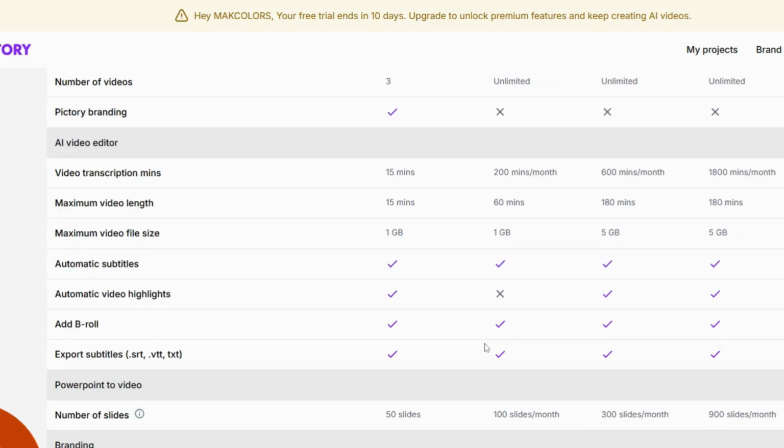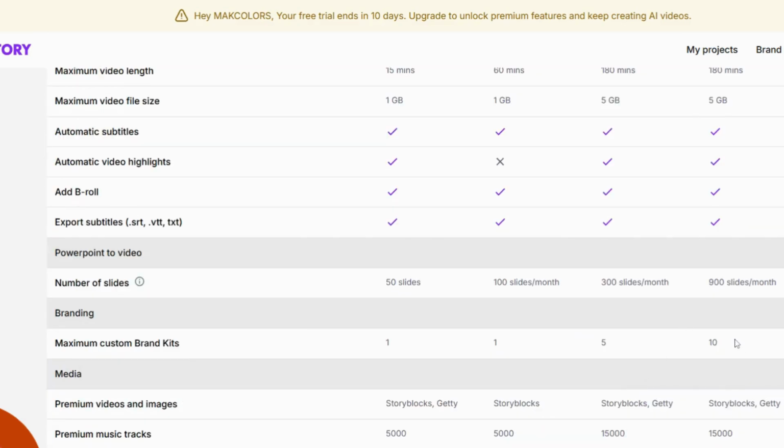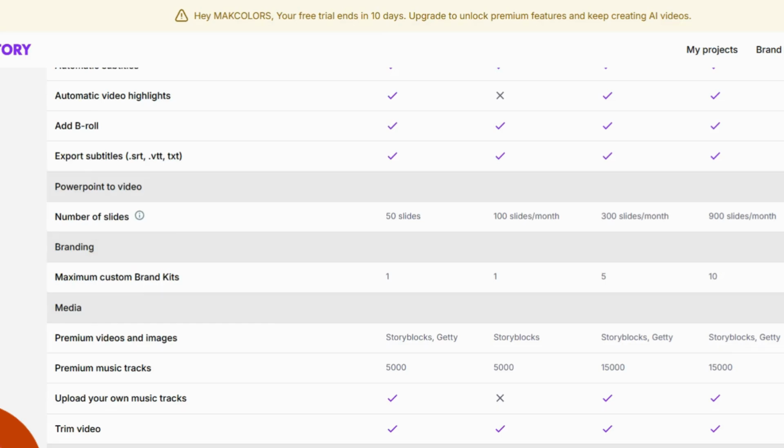Add B-roll. Well, what is add B-roll? We'll just discuss it a little later. It's included in all. Export subtitles, if you want to export them in .srt, .vtt, or .text files, it's included in all of them. Then the number of slides includes 50 slides, 100 slides per month, 300 slides per month, and 900 slides per month for each package. If you go for maximum custom brands, you can include 1 brand in the free trial, 1 brand in the starter package, 5 brands in your professional package, and teams can include 10 custom brand kits.